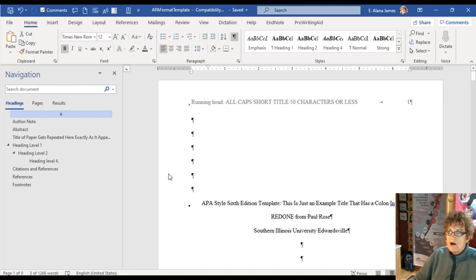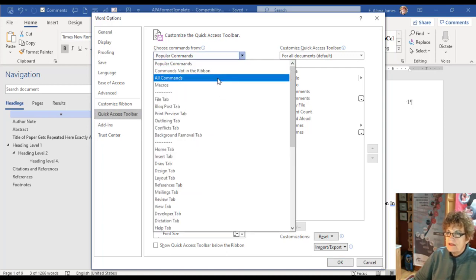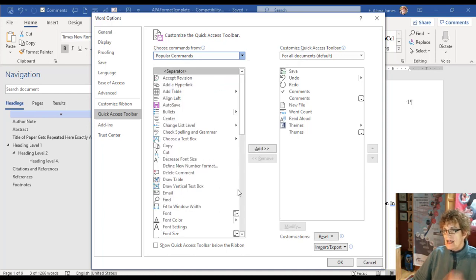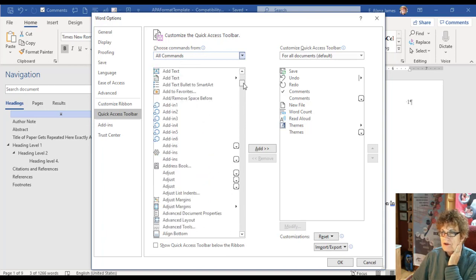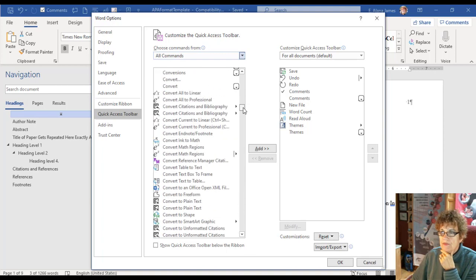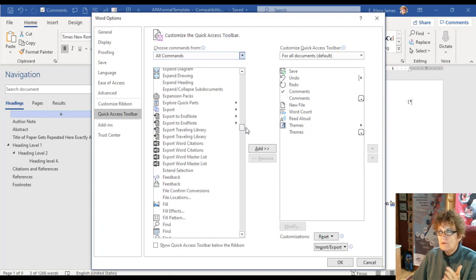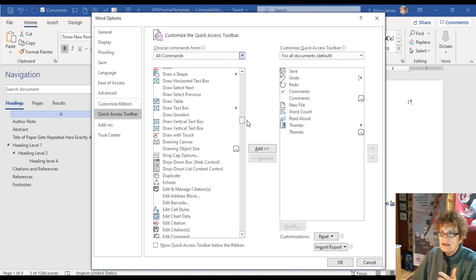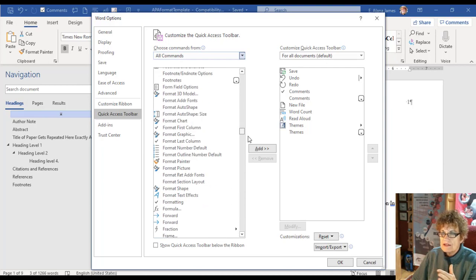More commands at the bottom. It comes up with popular commands, but academics use non-popular commands. So go to all commands, and then you can look through to see which ones you might consider, all kinds of things that might be good for your particular field. You might be working in a lot of columns. You might have citation needs. There's a whole issue about changing your citations and references.